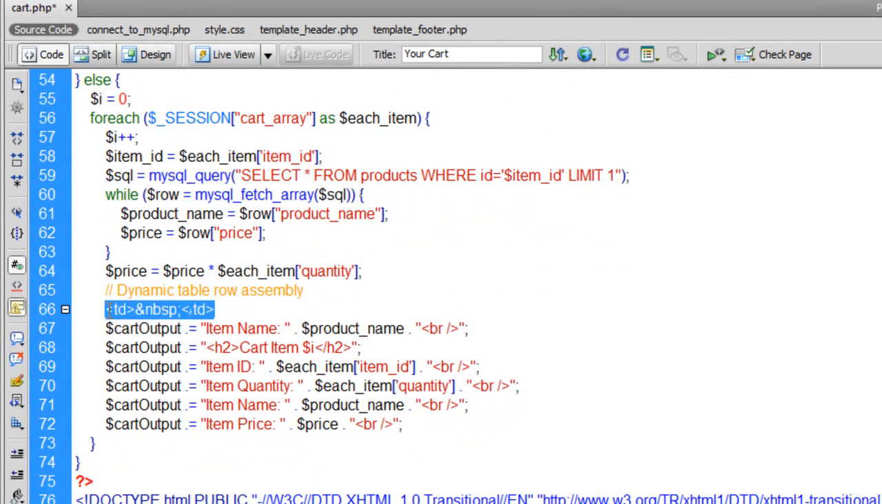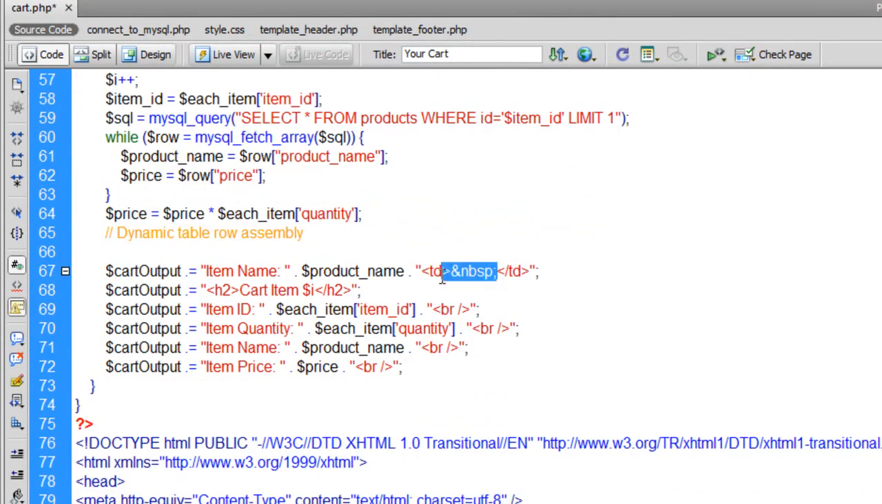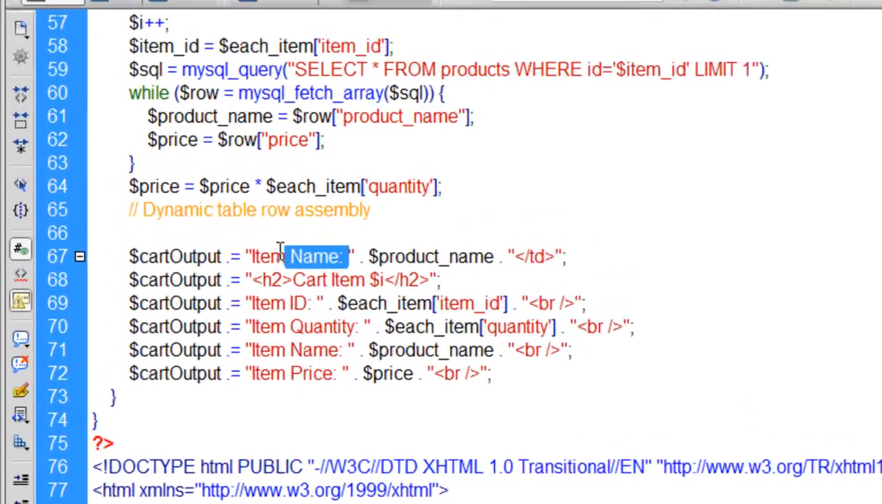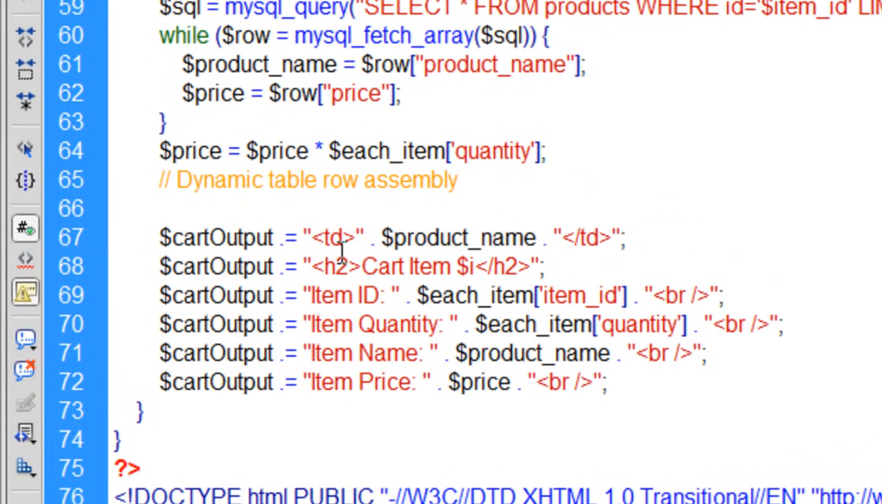Let's take these TD tags. Make sure the closing one's on that side. You can get rid of that &nbsp;, which is just a space. So this is how you want it to look. You want to have your opening TD tag here, and then the variables, whatever you want to be inside of that TD tag, in between them, and then close it up with the closing TD tag.